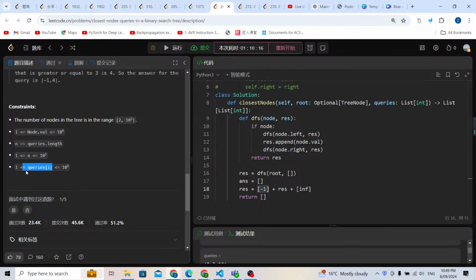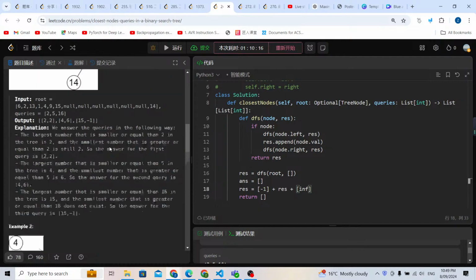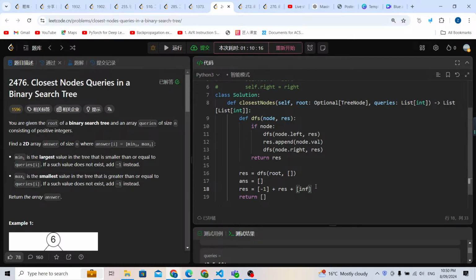As we can see, in the queries the noise value is always a positive integer from 1 to 10 to the power of 6, so it is okay for us to give a -1 at the left side. But for the right side, we cannot give a -1, we have to give infinity. In this way, it is in increasing order. This is easy for us to use the boundary search later on. Now, let's just use the boundary search.